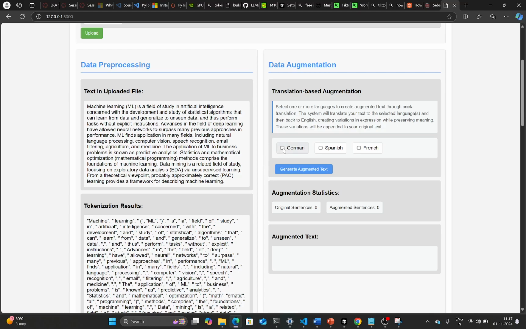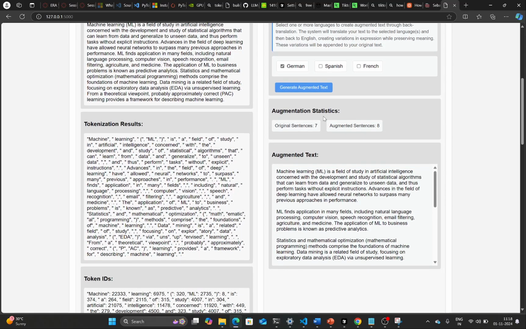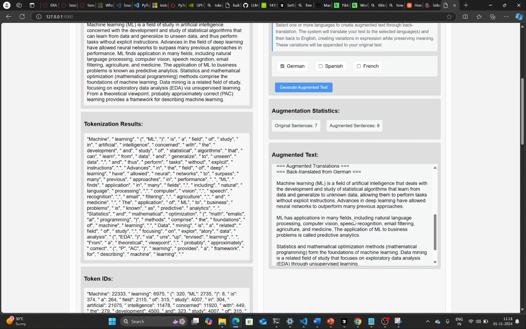So let us say for example, let us select German and say generate augmented text. So here you can see the augmentation statistics, where it shows the original sentence count. Originally there are 7 sentences, and after performing the translation to German and back to English, the text that is generated has 8 sentences. So here on the top you can see the original text, and the bottom is the text that we got after translating back from German.